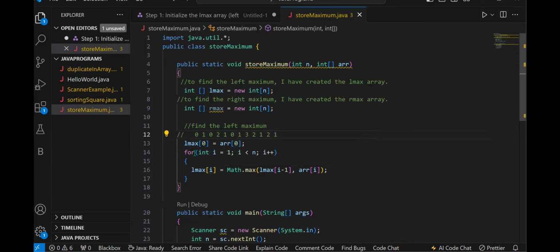Then after that, I have to traverse from i equal to 1 to i less than n. Why am I starting from i equal to 1? Because I have initialized the 0th element: in Lmax of 0, I have put arr of 0. There is no need to start from 0, so that's why we start from 1. It is index 0 and then index 1. I hope you understand.